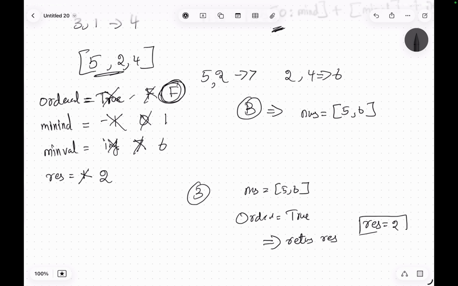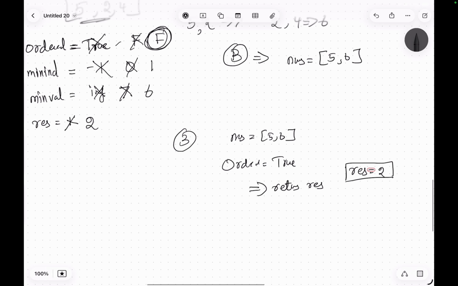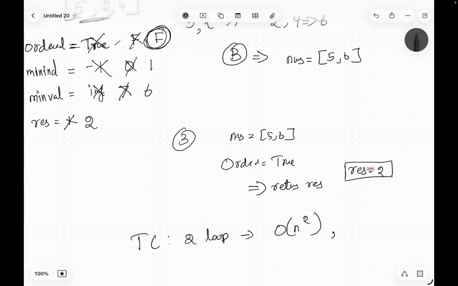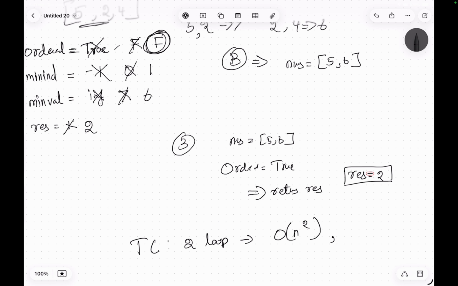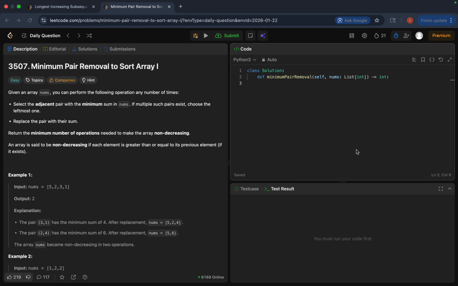This is the answer. And time complexity here will be, since we are using 2 for loops, big O of n square. And space complexity, nowhere are we using any arrays to track things, we are just using variables. So this will be big O of 1 space complexity. So with all this observation, let us go ahead and code this up, right?